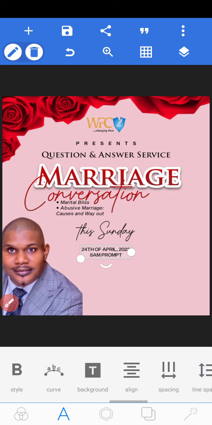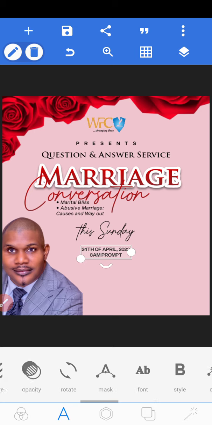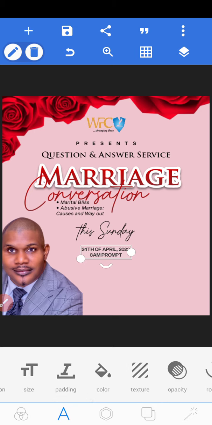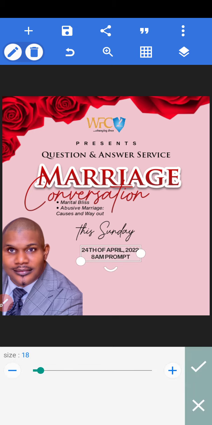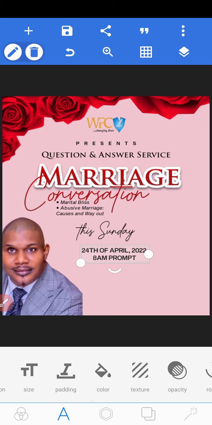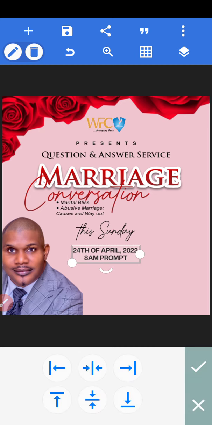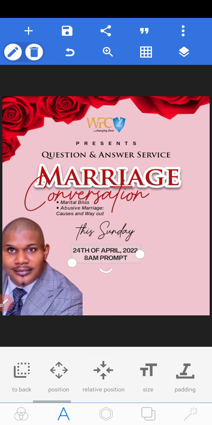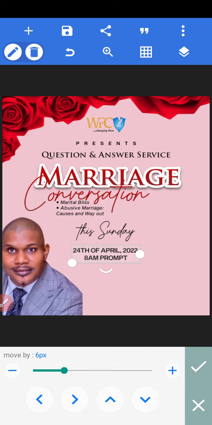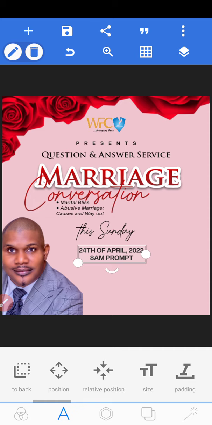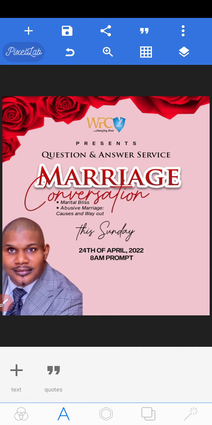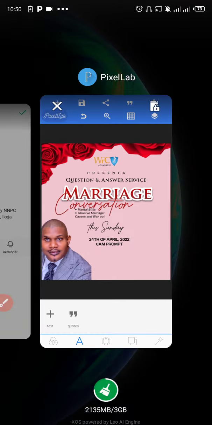to make it centralized. So I guess you still have to increase the font size a bit. Let's make it 20. Okay, so that is fine. So come to your relative position, you make it centralized, then come to your move by point, then take it to the right hand side a bit because of the icon, so I can balance with the icon for the date.